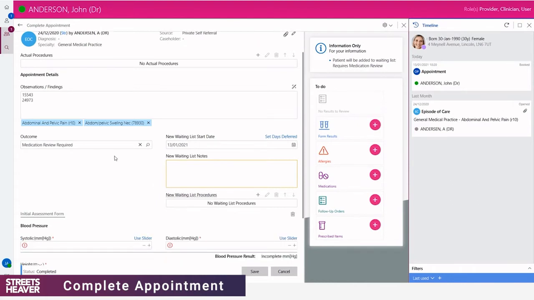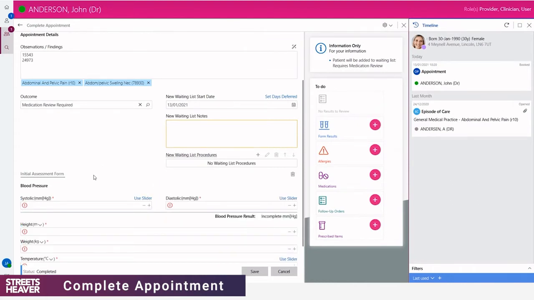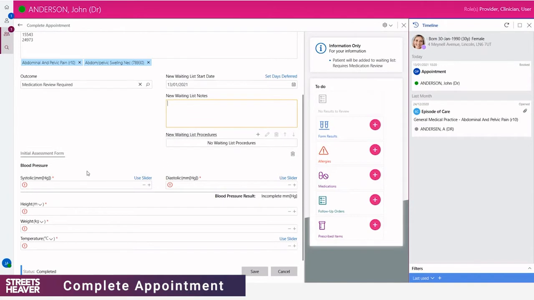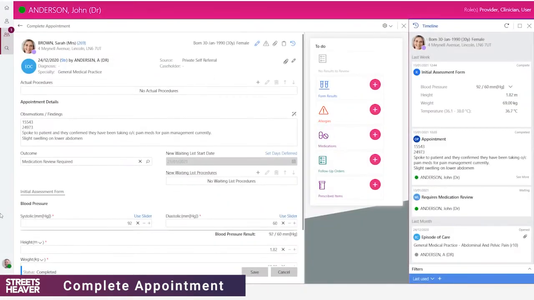Anything below the outcomes is in fact default form related. This is a form that's pulled through from the clinician. We will have a look at the setup at the end of the video. This is all relevant to whether this is a first appointment or a follow-up appointment for this clinician. Once we've added our observations and findings to our bookings, any details that are entered here are saved and then visible from within the timeline as well.